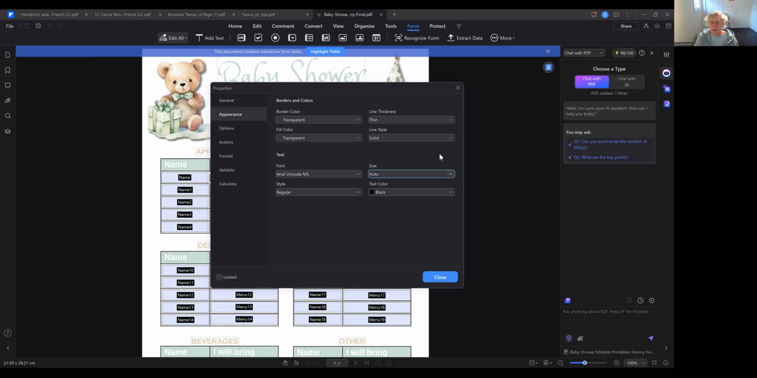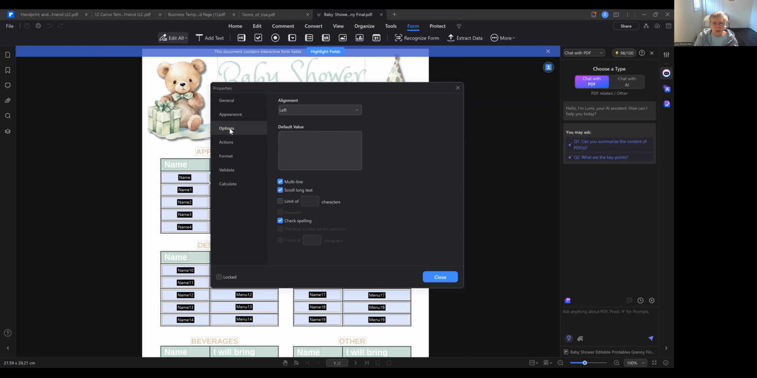What that means is as somebody types in, the text is going to change depending on how much text there is. If they put a lot of text in, it's going to shrink it down. But you can set different font sizes here too. And then the options: you do multi-line and scroll on text, check spelling, and then you can set the alignment as well. These other ones I don't use. It's mainly the main ones here I use. But that's how you create all of this.